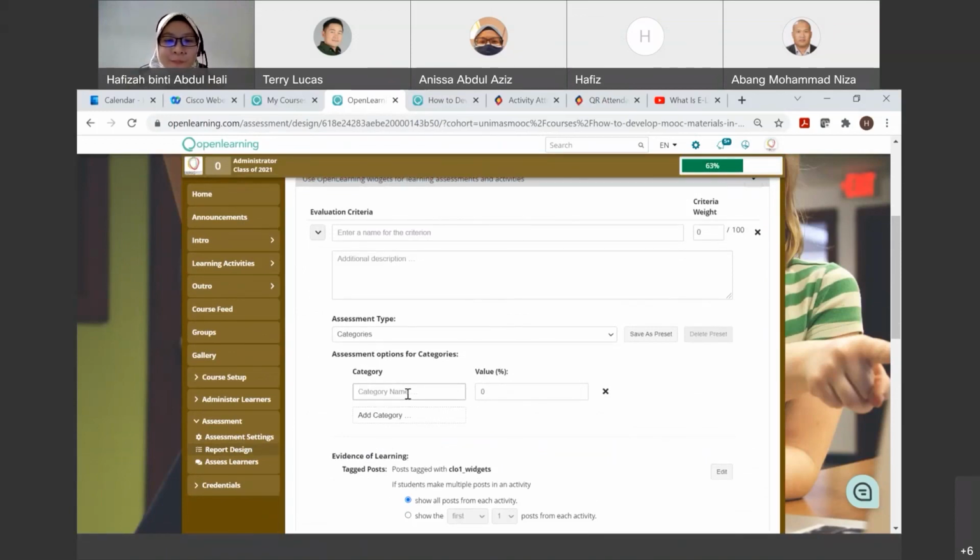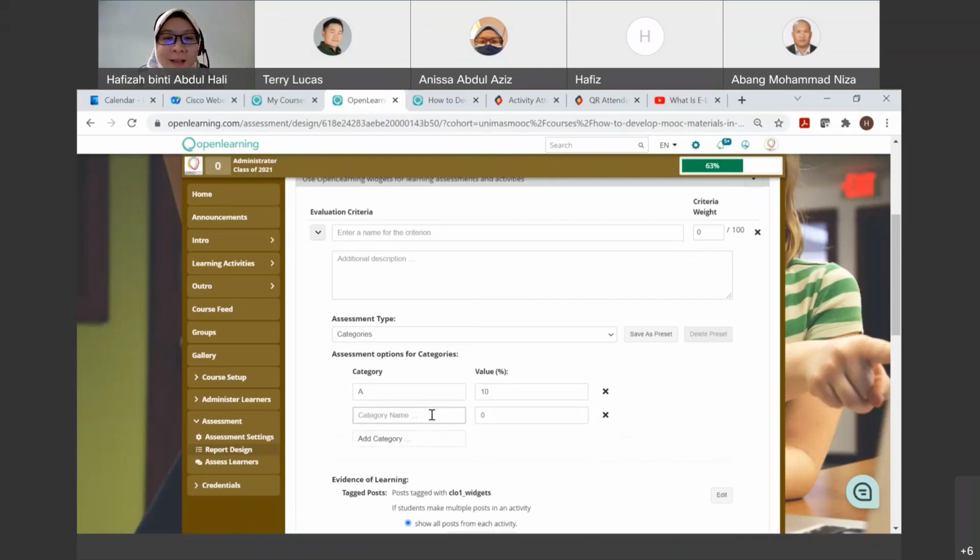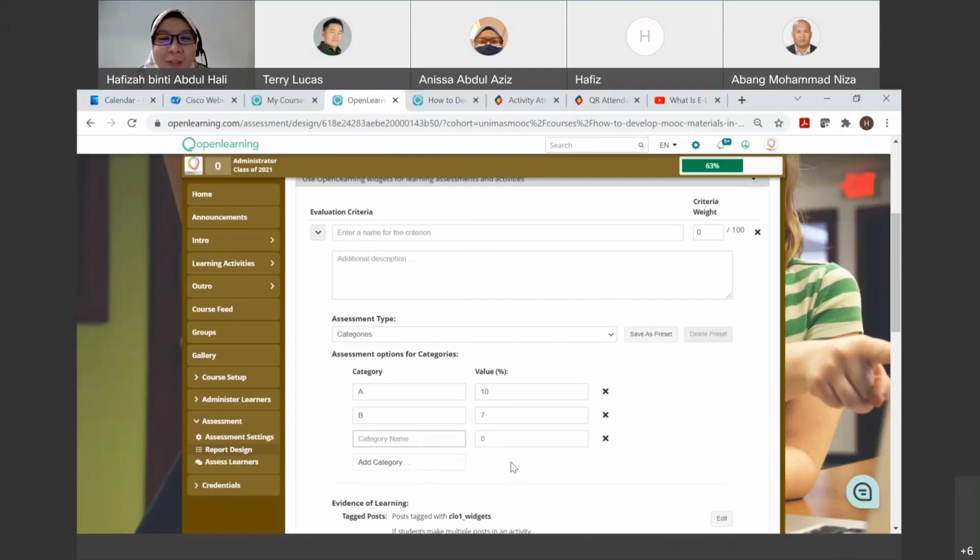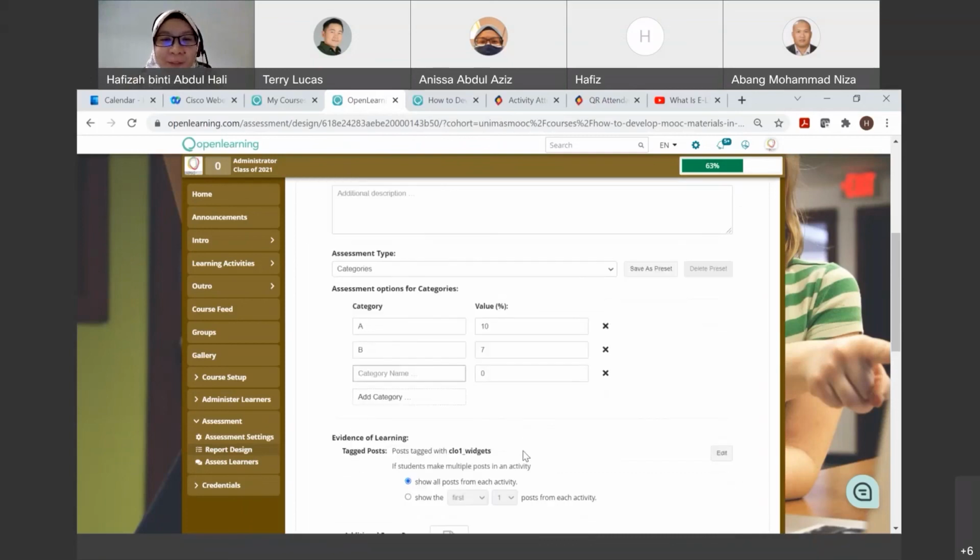Like category A, B, C, then how much the range, the value. Maybe at 10%, I give them 10%. At category, if B, I give 7. Something like that. Okay, I see. So this is for the rubrics, yeah? Yeah. For those who are doing rubric type of assessment.